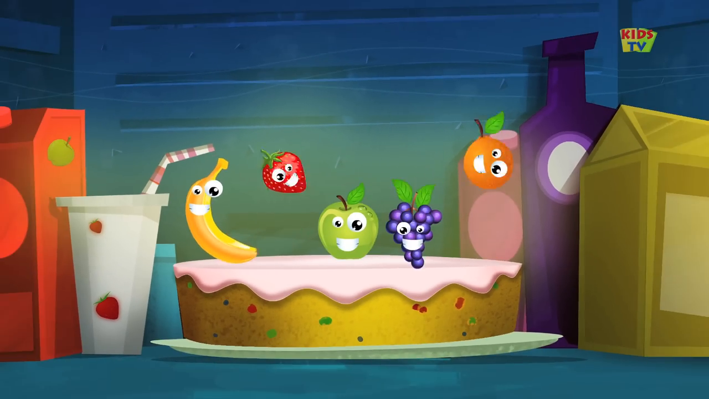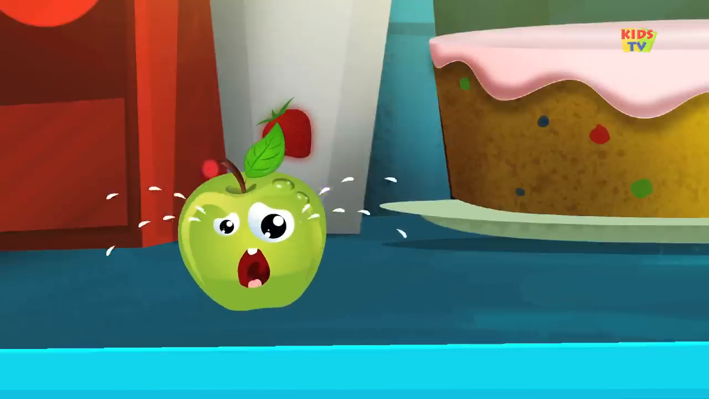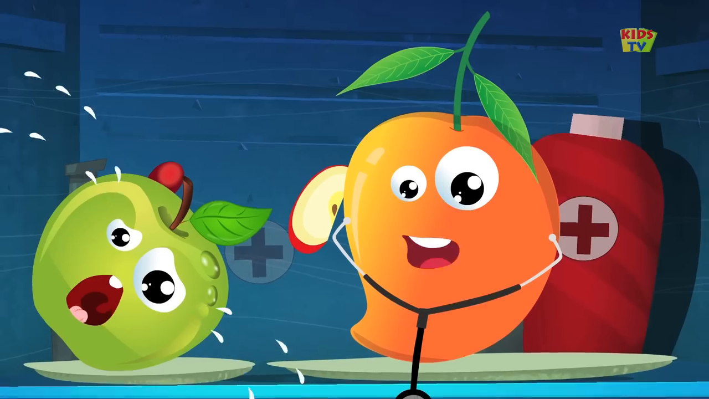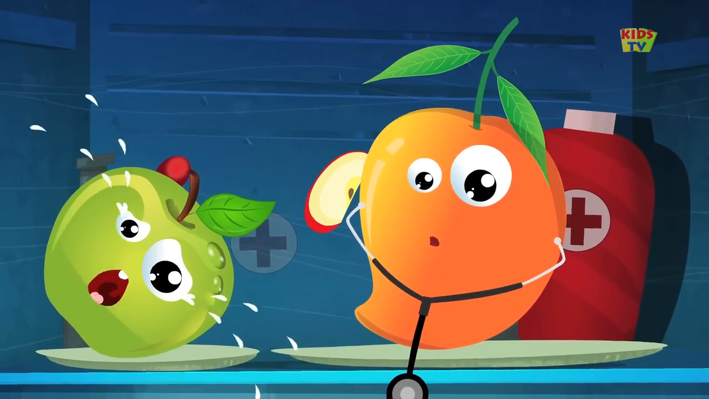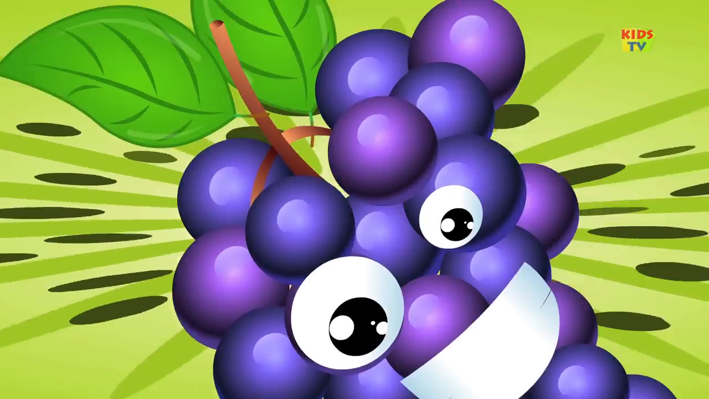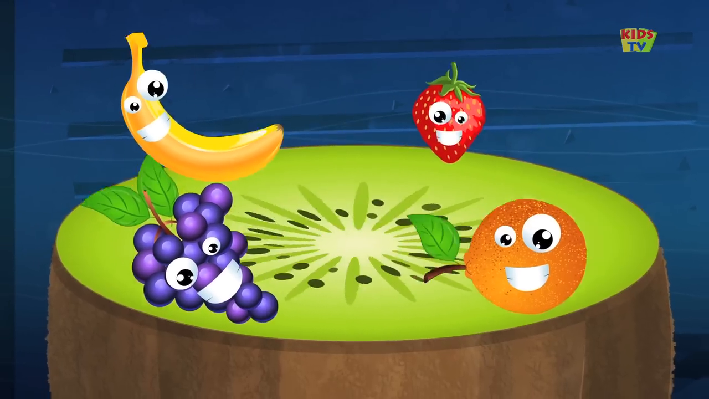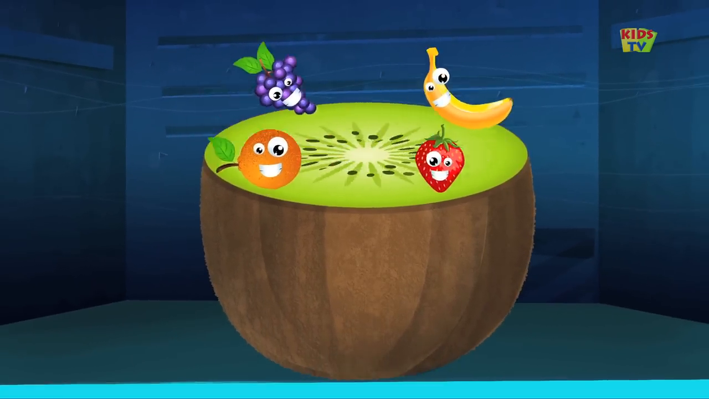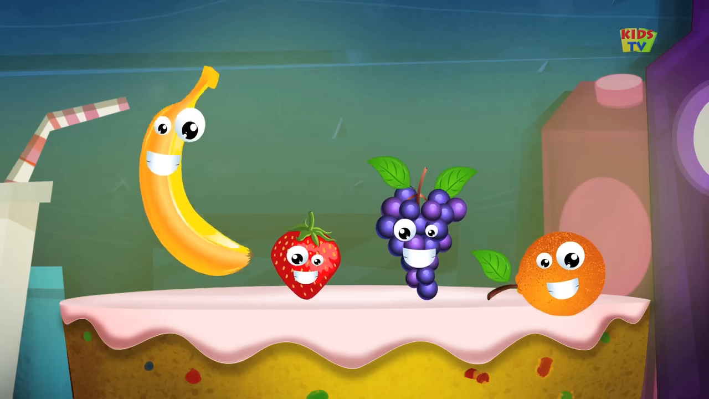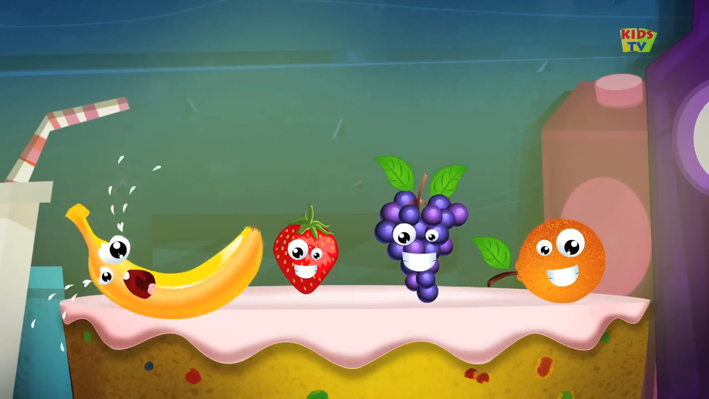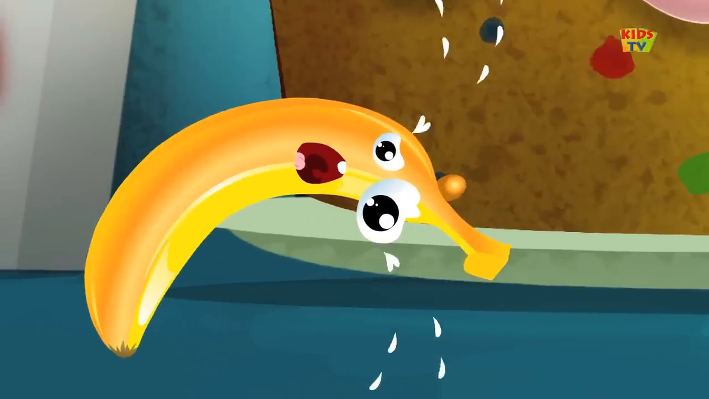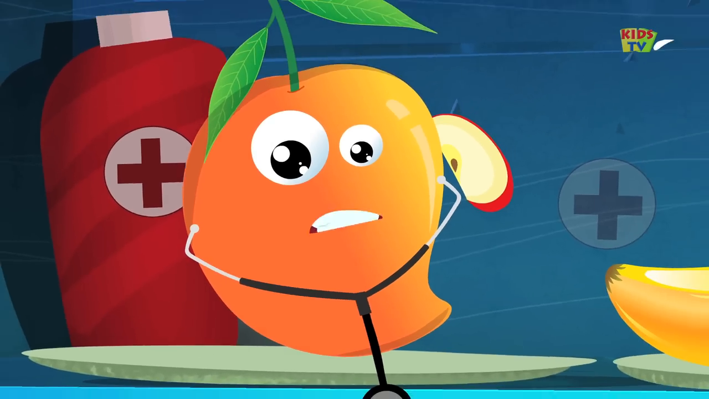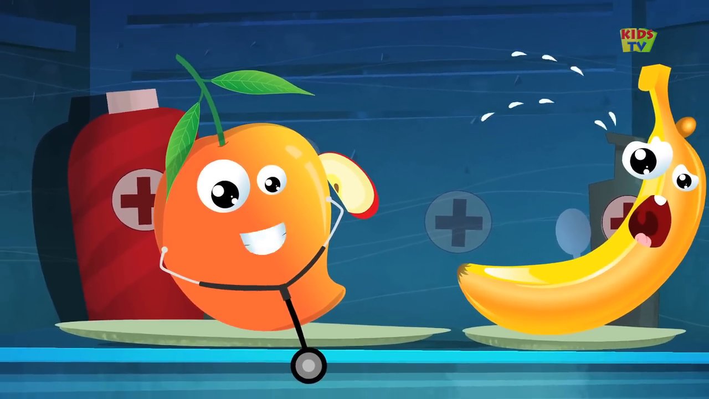On the bed. Apple fell off and bumped its head. Banana called the doctor and the doctor said, no more fruits jumping on the bed. Four little fruits jumping on the bed. Banana fell off and bumped its head. Orange called the doctor and the doctor said, no more fruits jumping on the bed.